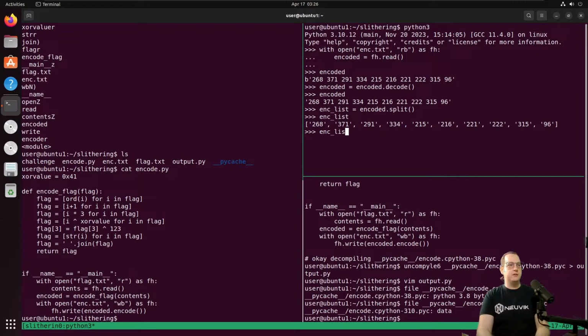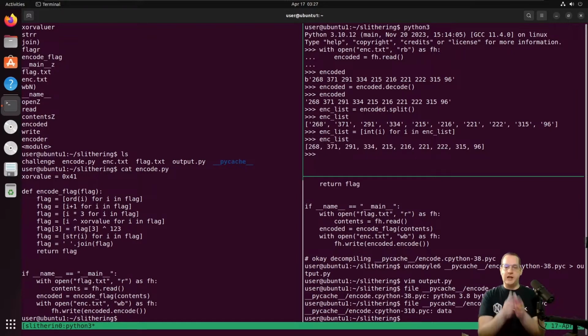Let's convert that to integers. I'm going to do int(i) for i in list, again using a list comprehension just because that's a really easy way to do this. We could also use the map function, but that is deprecated, so instead we're just going to do that. And so now list is a list of numbers rather than strings of numbers.